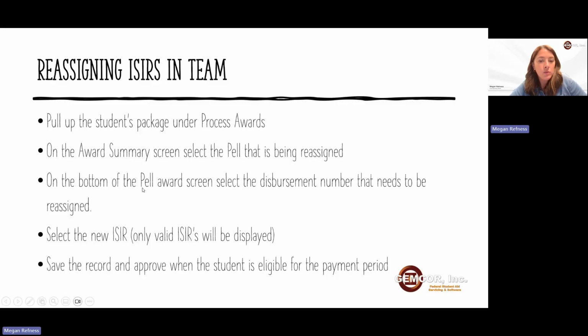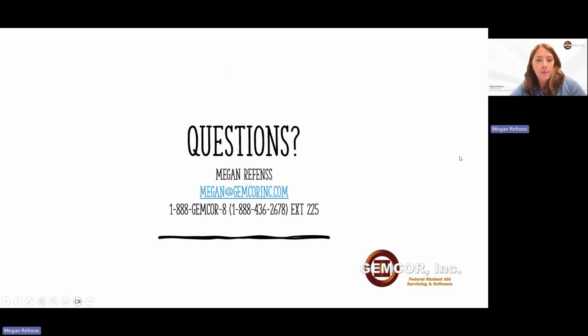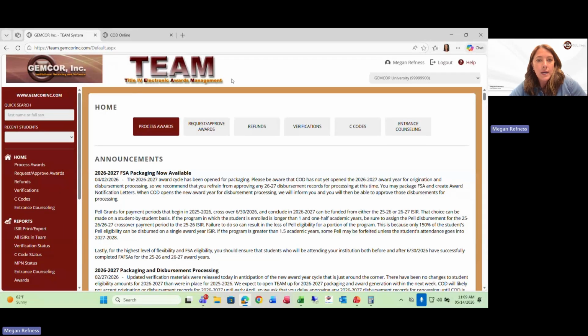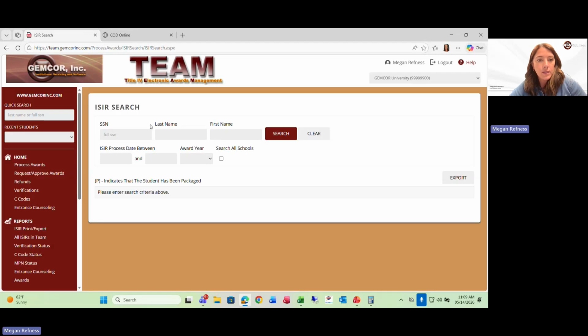On the bottom of the Pell Awards screen, you're going to select the disbursement that needs to be assigned, and you'll select the new ICER. And then once the student is eligible for the new payment period, then you can approve it in TEAM. Again, I'm going to pull up really quickly and show you guys how to approve it. So let me go under Process Awards, and you can pull up that student.